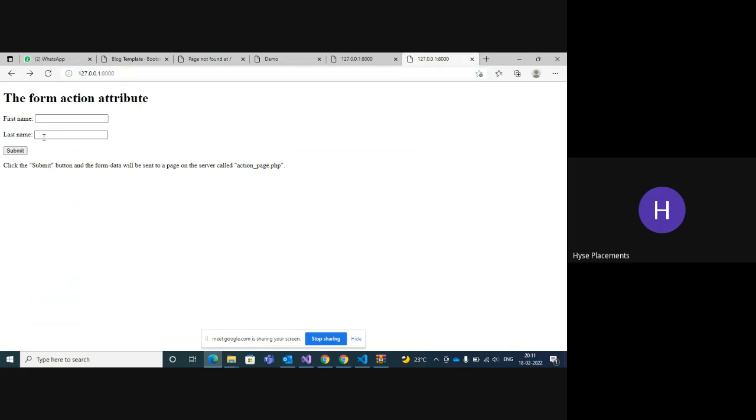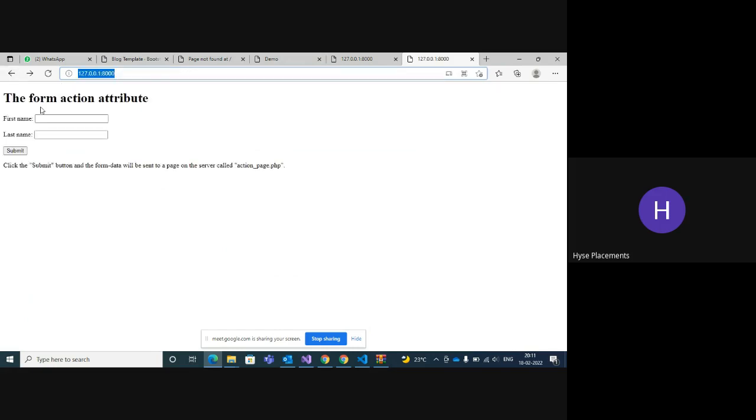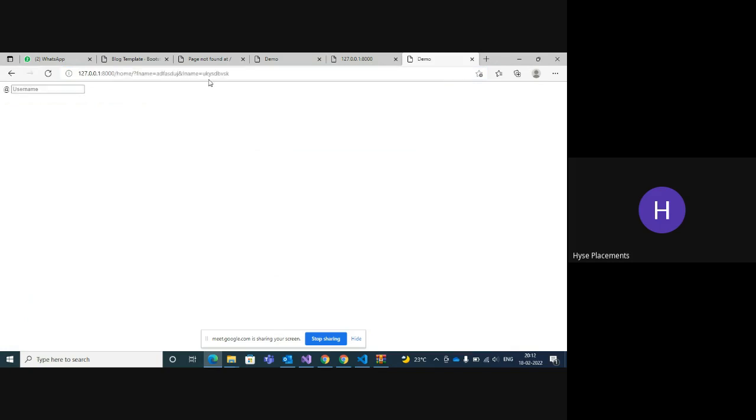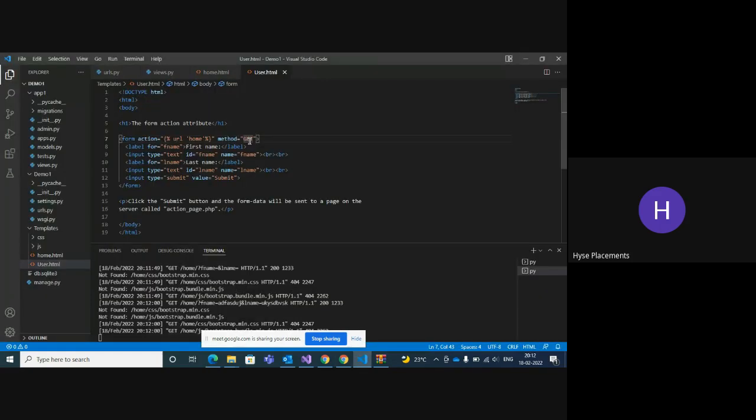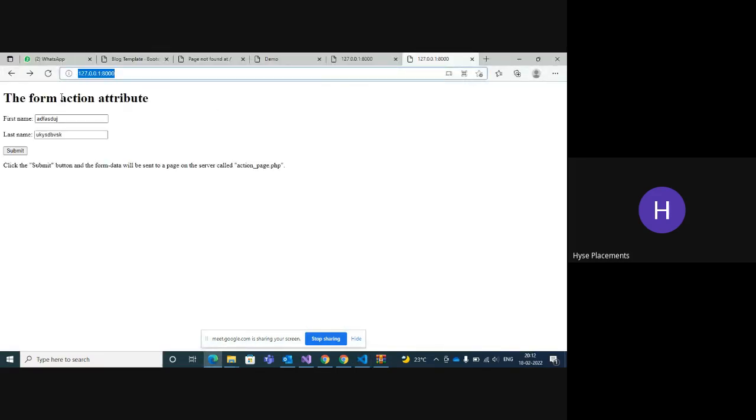Once I refresh now, you can see in the get method it's not a secured method. It is showing your data. Whatever data you give, it shows in the URL path. You can use the post method. What is the difference between get method and post method?